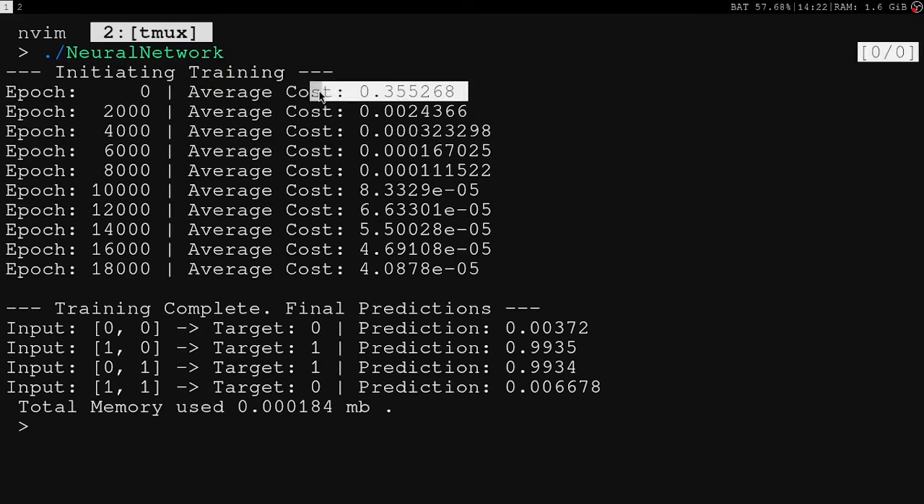So it starts at 0.3 and it goes to 4 times 10 raised to minus 5. So it's 5 digits after the decimal, so it's really low. And as you could see, when the input was 0, 0, the prediction was 0.00, approximately 0. The target was 0, so it worked. For 0 1, the prediction is 0.99, so it's approximately 1. So you could see that this works.